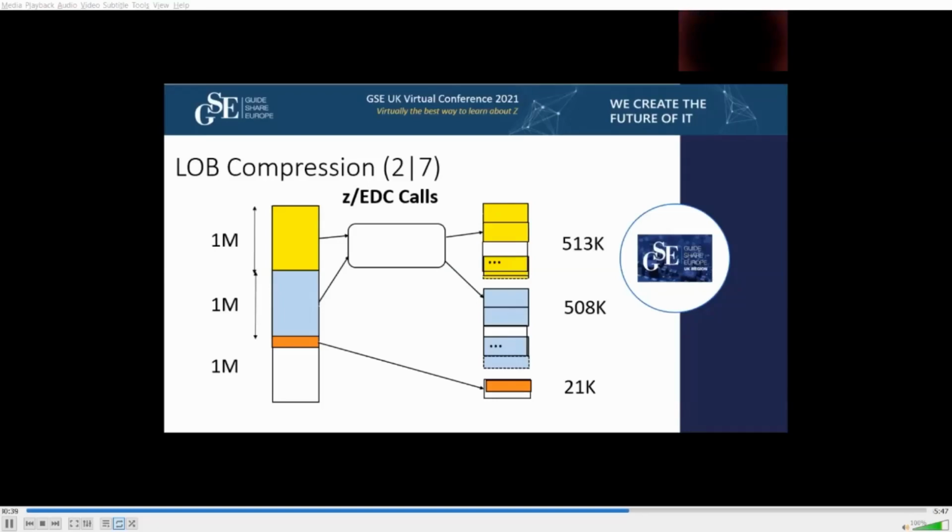And that leaves 21K. There's no point in compressing it because it's already less than a page. So in that case, the LOB compression algorithm doesn't compress it. So this is an example of one LOB column value that's partially compressed and partially uncompressed on disk. So Db2 has to keep track of all of that and handle it when it's read in as well.